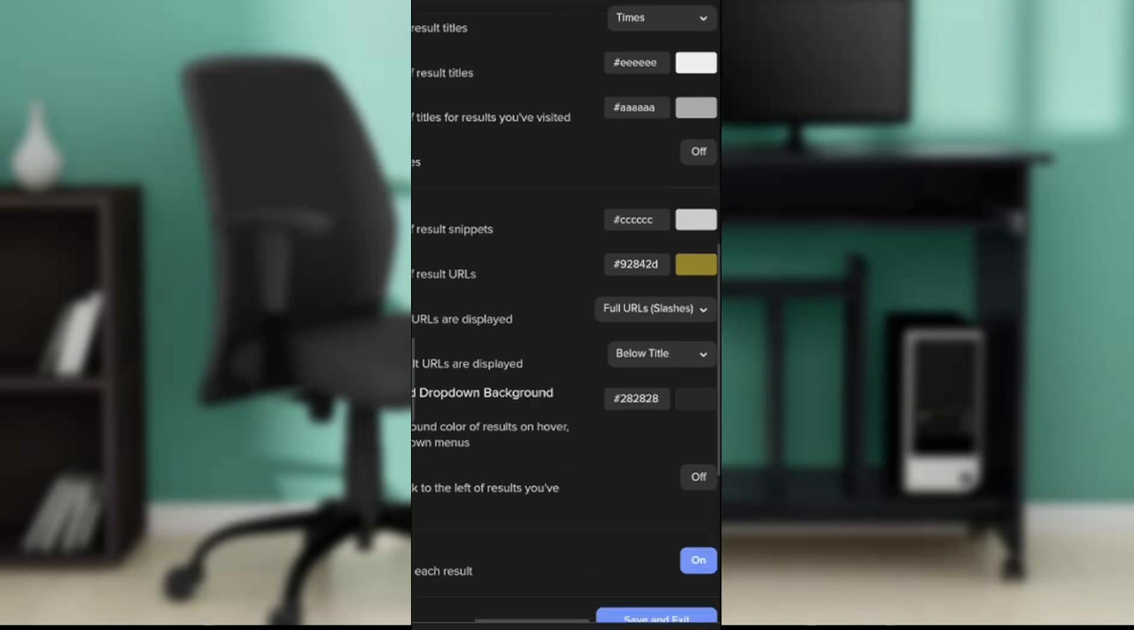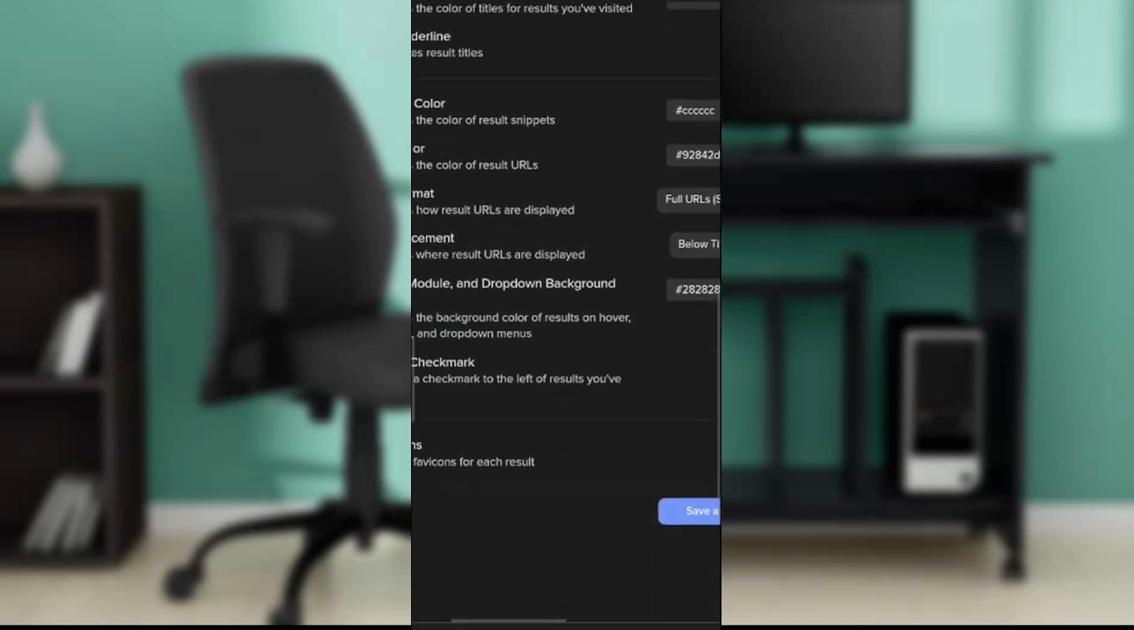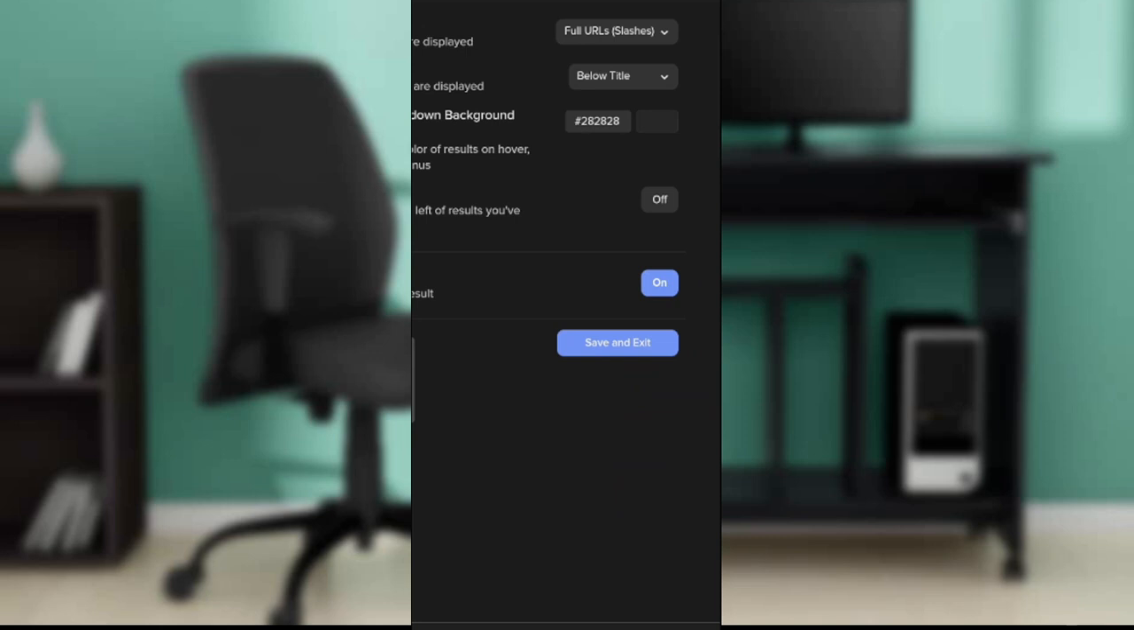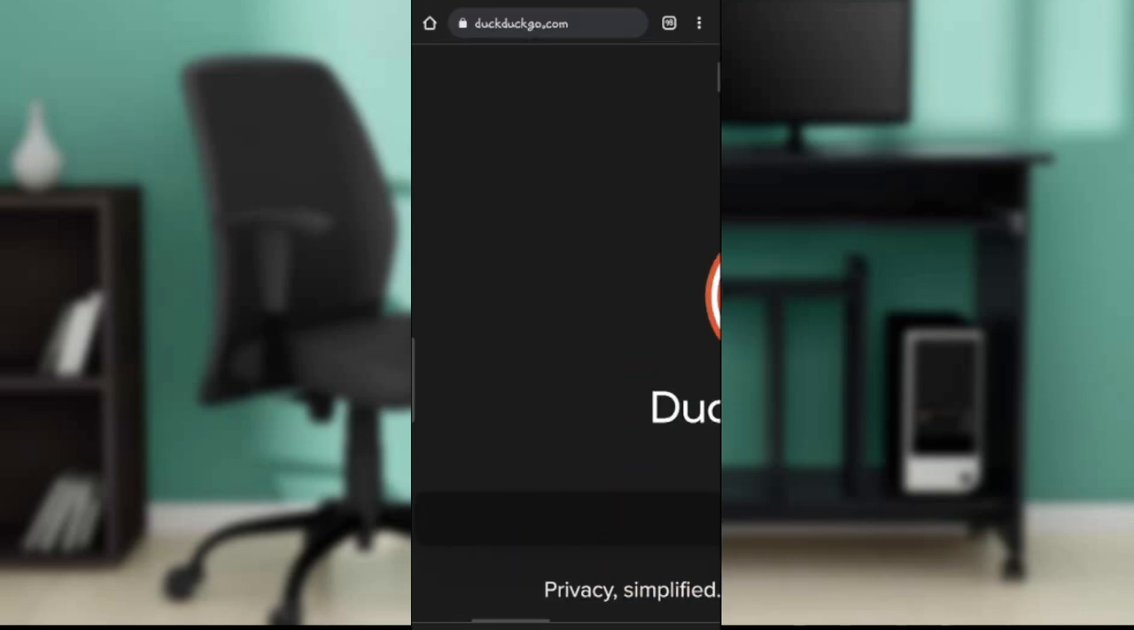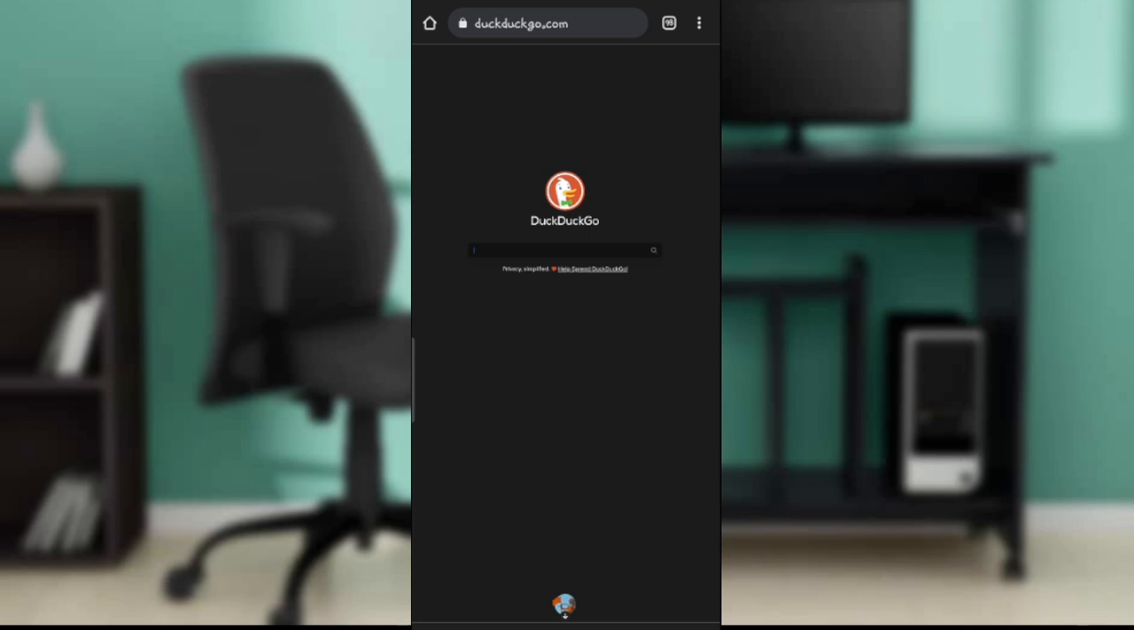And once you're done, if that's your choice, scroll all the way down where you find save and exit, because if you don't click on the save and exit button, then your changes will not be saved. So go ahead and click on save and exit. And once you do that, it's going to take you right into the home page, which means that you have been able to successfully change the URL color of your DuckDuckGo.com.